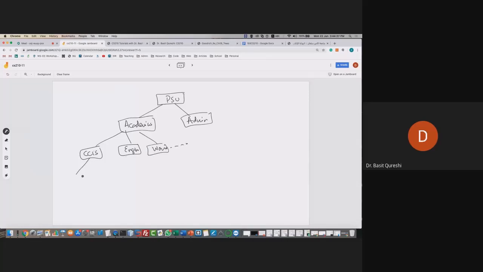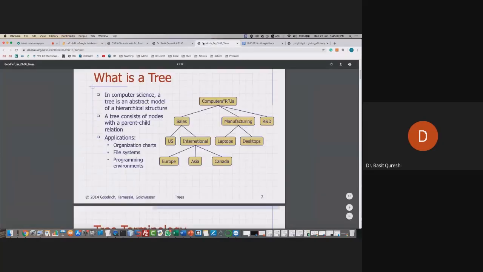Under CCIS, we have departments. We have computer science, we have information systems. Under CS, there are students who study the CS program, IS program, sorry, SE program. Under IS, there is an IS program, and so on. So each of the colleges is going to have something like this. So this is a hierarchy, and this shape looks like a tree.